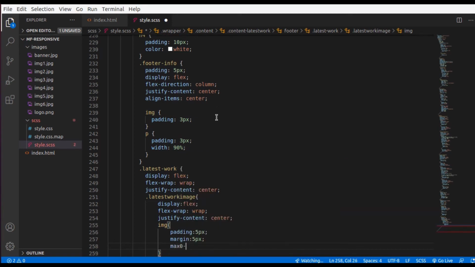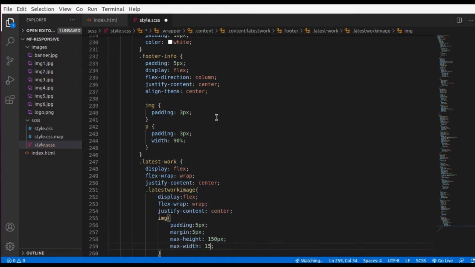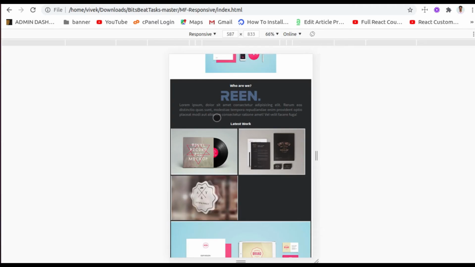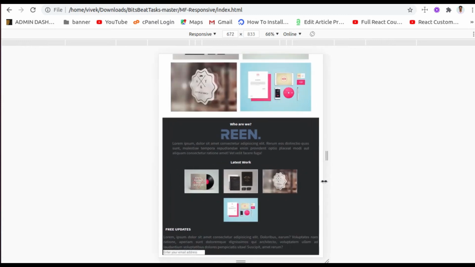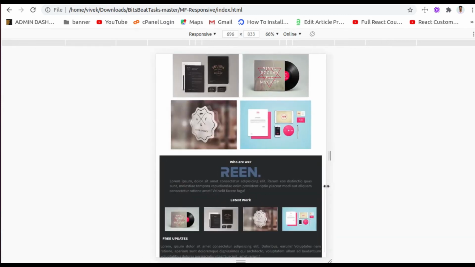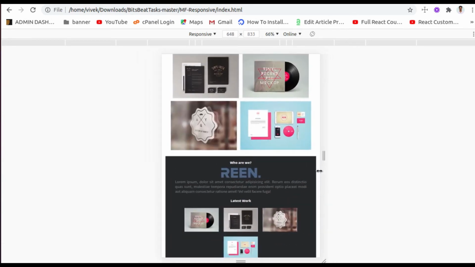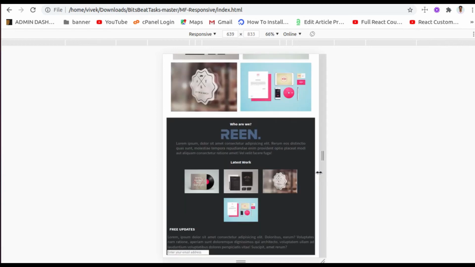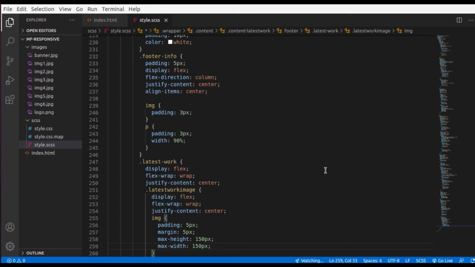Now I will just give it a max height and max width. So I will give it a max height of 150 pixel, and a max width of 150 pixel. Refresh this, and this is pretty good. If I just minimize it, it will wrap. Okay, this looks good. See how properly it is being responsive. If I just move it, it is pretty well responsive like this. So the image is done.